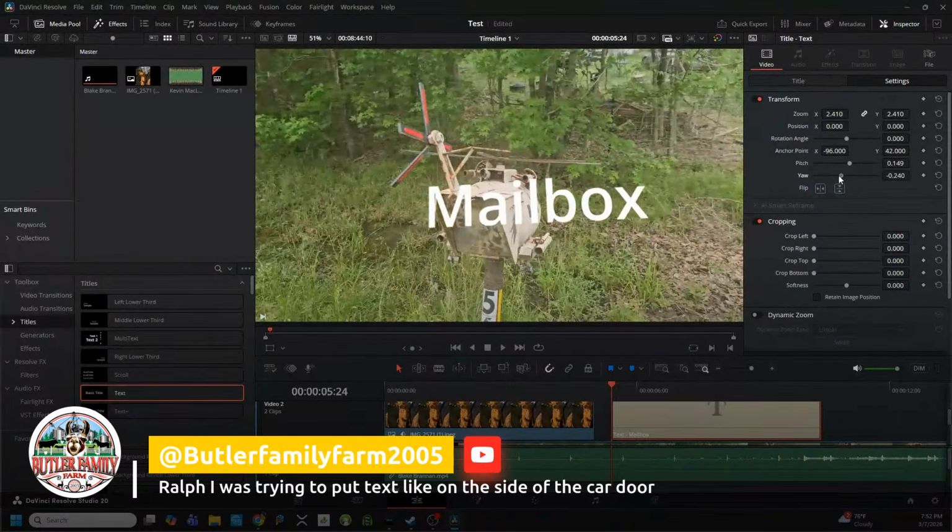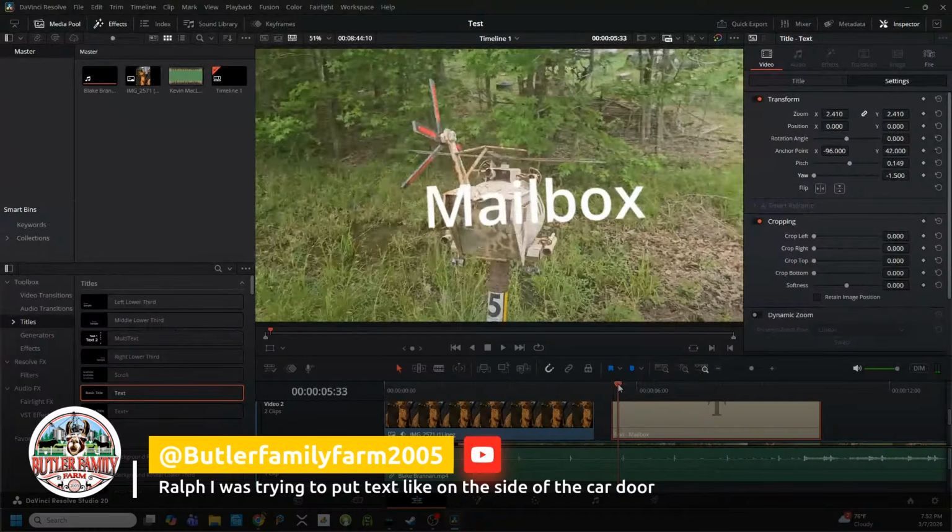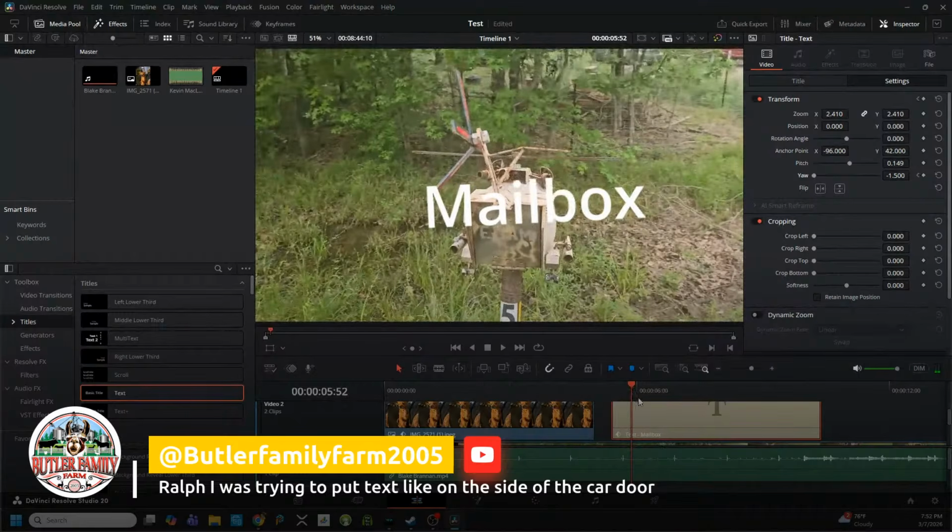Yeah, you would go here, and say you wanted it to move or whatever. But that's not gonna work. Like I said, there is a way to do it, and there's lots of tutorials out there on how to do it. I just don't remember how to do it off the top of my head.